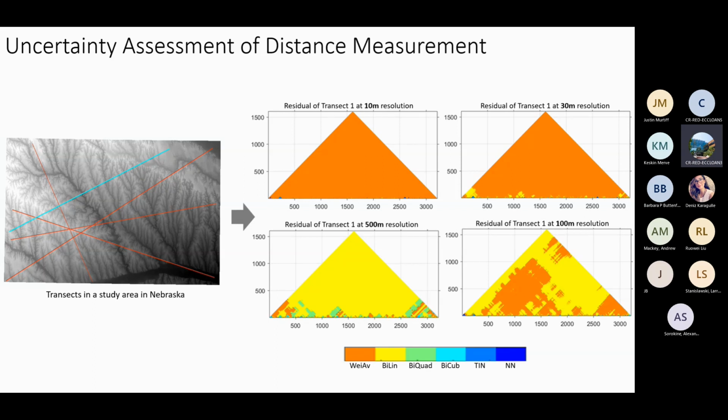In the 100-meter resolution DEM, the bilinear method and the weighted average method are two competing methods in different lengths of the intervals.